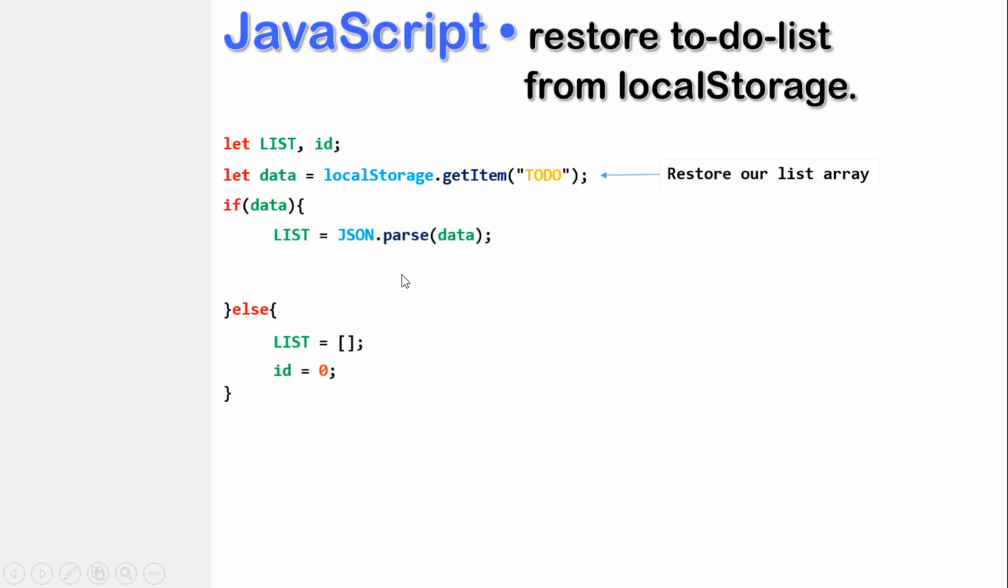So we will need to get the list. So we will say list equals JSON.parse the data we get from our local storage. And then we will need to load the list to the user interface. For that we will use the function loadToDo. And then we need to set the ID equals to list.length. Why? Because we need to set the ID to the last ID in our list variable or array.